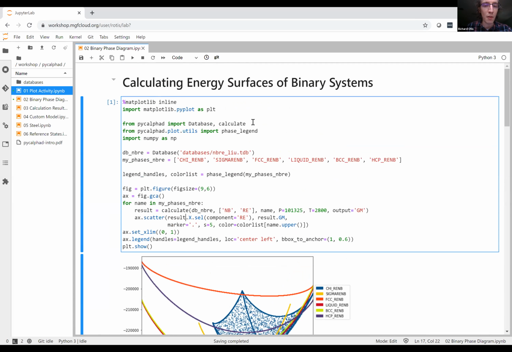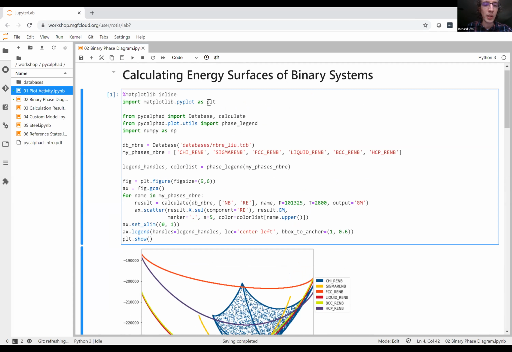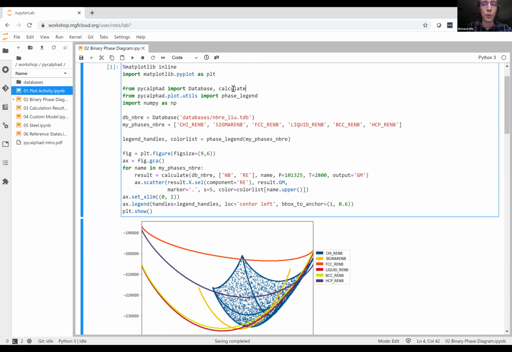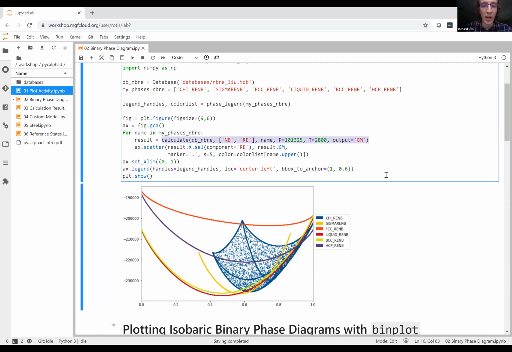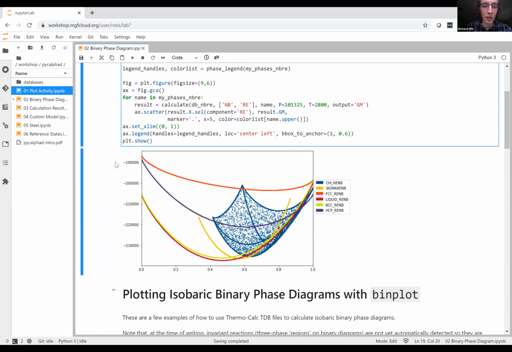But the core of this is the PyCalphad function calculate. The way to remember this is calculate is for non-equilibrium properties and equilibrium is for equilibrium properties. What calculate will do is randomly sample the energy functions in the database so that you can plot the energy. And so what we see here is the energy functions as a function of rhenium content for all of the phases in the system.